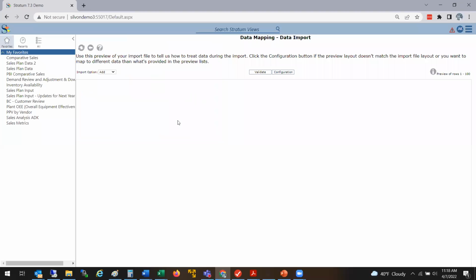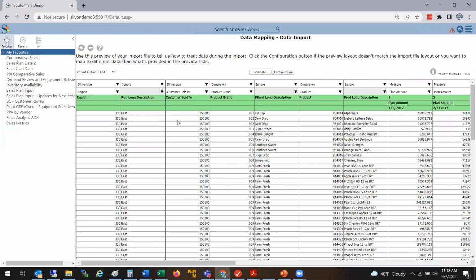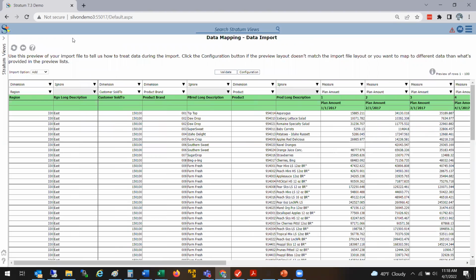I'm going to go ahead and click OK. And it's going to give me a preview of the import. So now I'm just going to close out the left frame menu, and I can see that indeed these columns have been mapped. The long description columns have been ignored, which is what I want. We don't need to import the descriptions. That gets imported on a nightly basis, so that's not something we want to do.